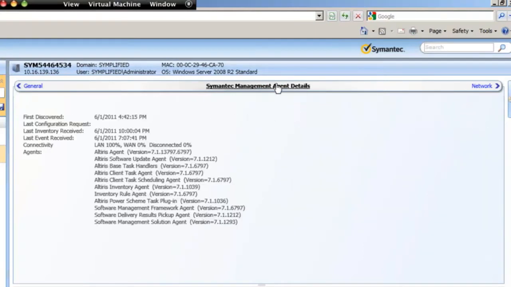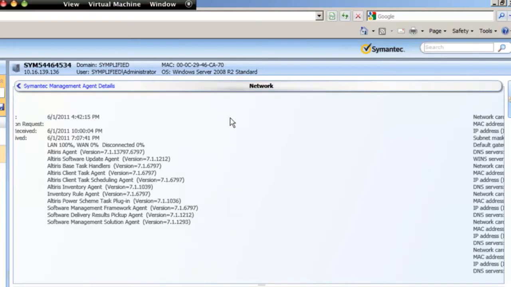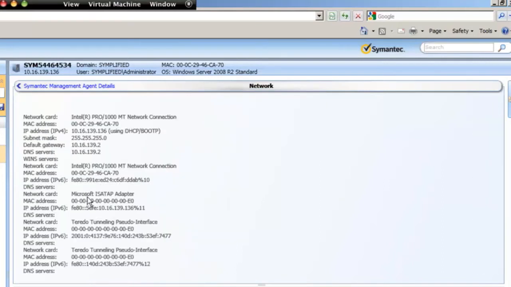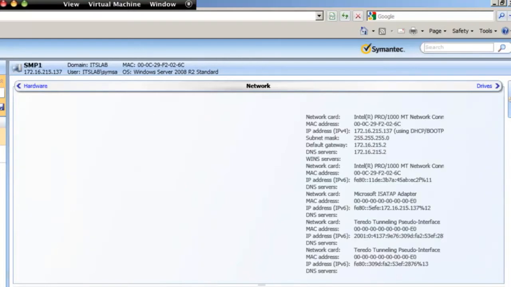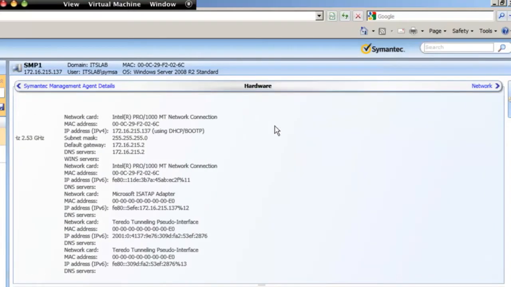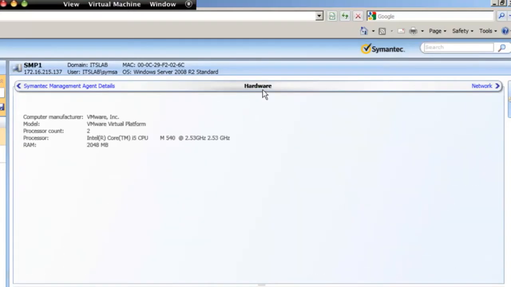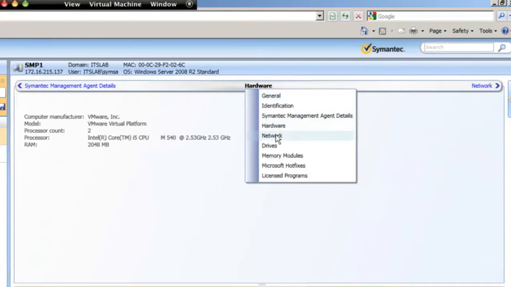I can quickly check and see what my Symantec Management Agent details are, and I can also gather some network information. And everything that you're seeing in here is actually stored in my configuration management database, and it's available to different things like the reporting framework and IT analytics and workflow. I'm going to switch back to my Symantec Management Platform server because I have a little bit more information about it. And you'll notice I can quickly navigate through to find different information about this piece of hardware.